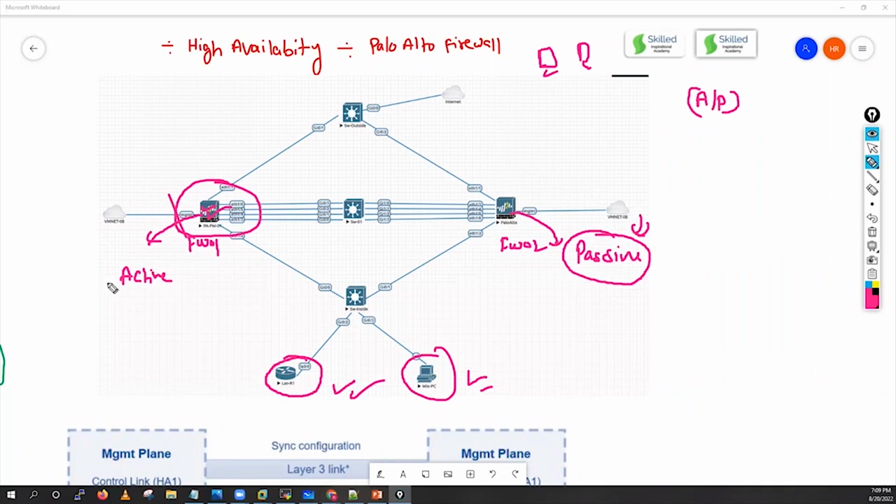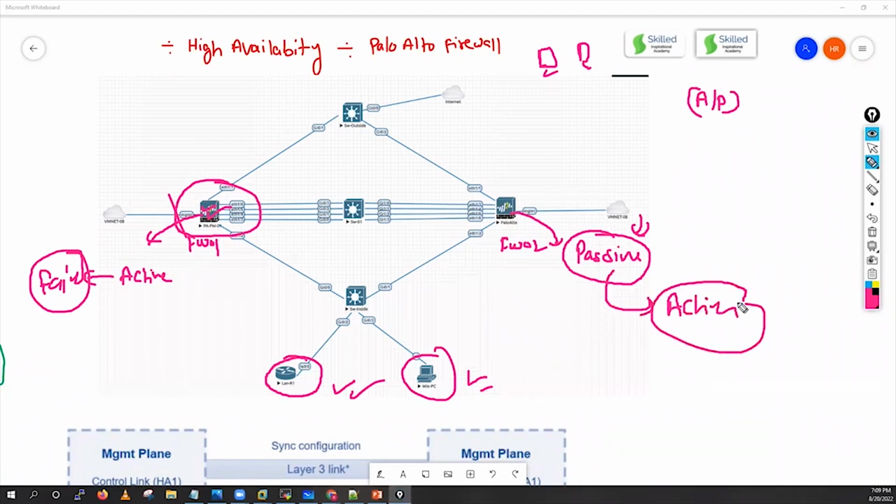When your active device fails for any reason, your passive device takes the role of the active device and starts doing the data forwarding. So this is active passive high availability.